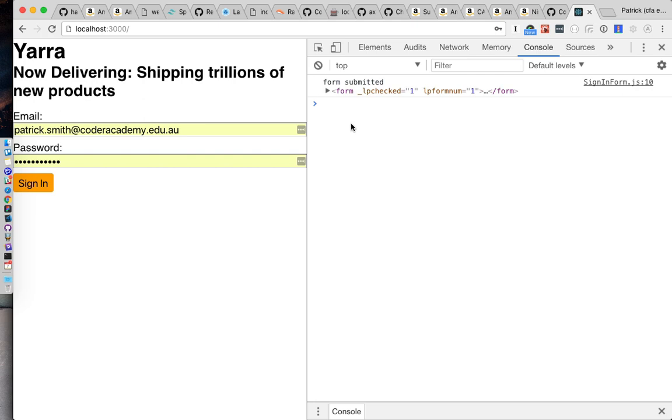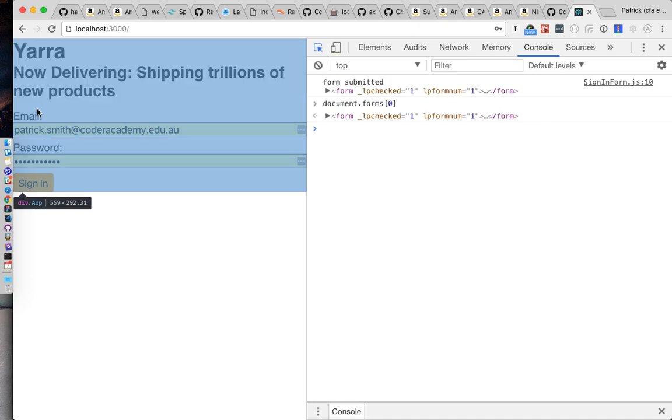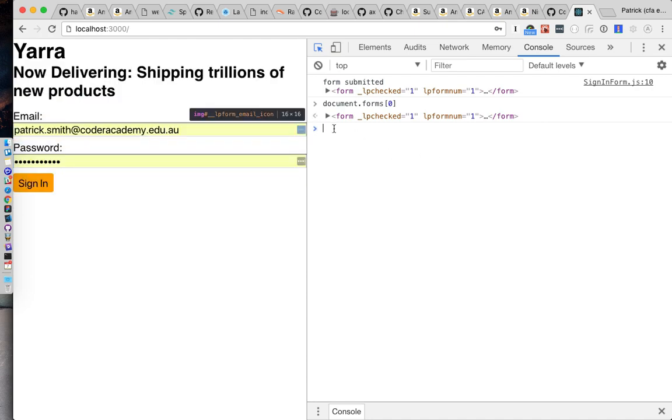So I think there's some way of saying, if we want to get this form, we could do a little thing. I think you could say body.forms or document.forms or something. Yeah, forms, and we could get the first one. That would work. So you could do that. Or you can select the form on the page itself, and then I think you can use the $0. But this is probably even easier, to be honest.